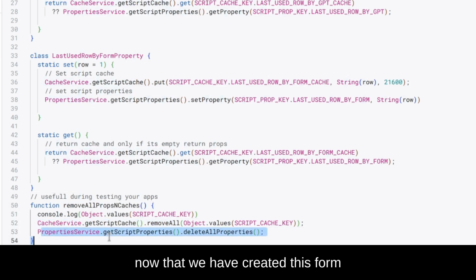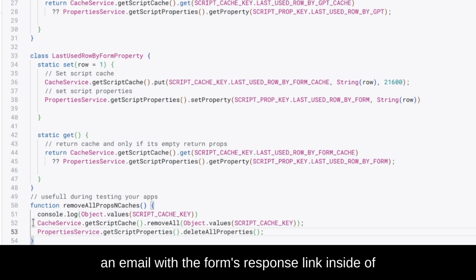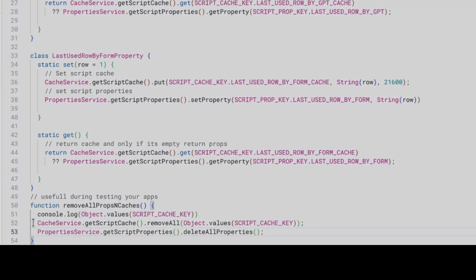Okay, so now that we have created these forms, we're going to have to send them to the users who have submitted those HTML forms in our system, and we're going to create functions to send an email with the form links inside of them in the next section.